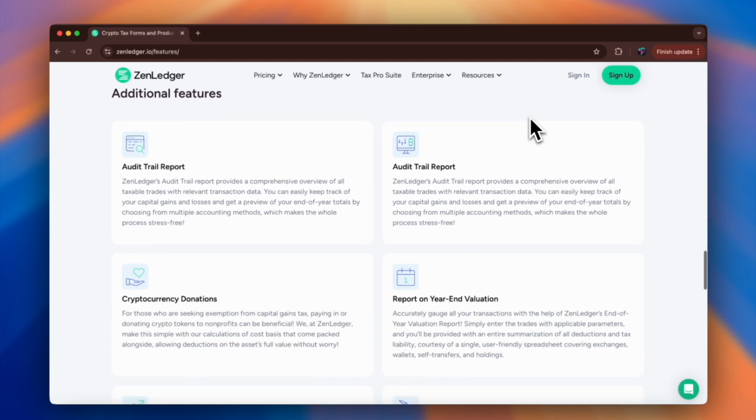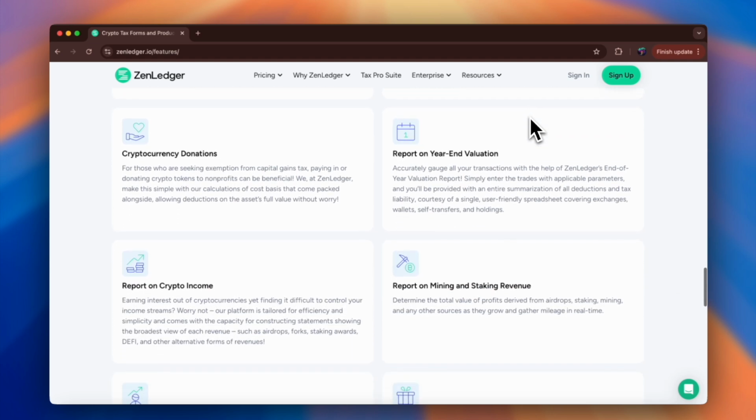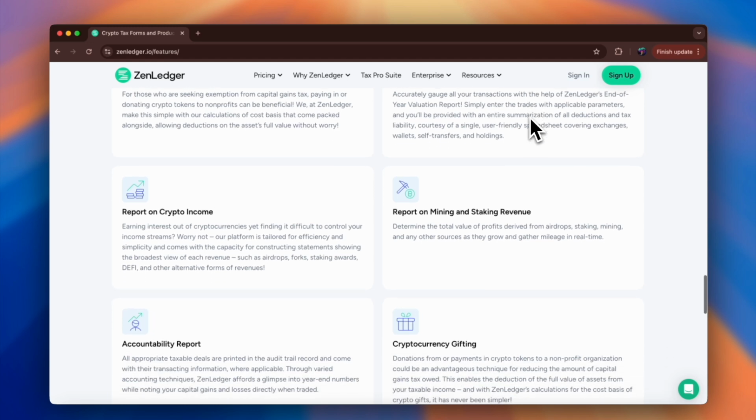I'll guide you through the process of generating these forms and discuss how you can file them with your CPA, your preferred tax software, or directly through ZenLedger.